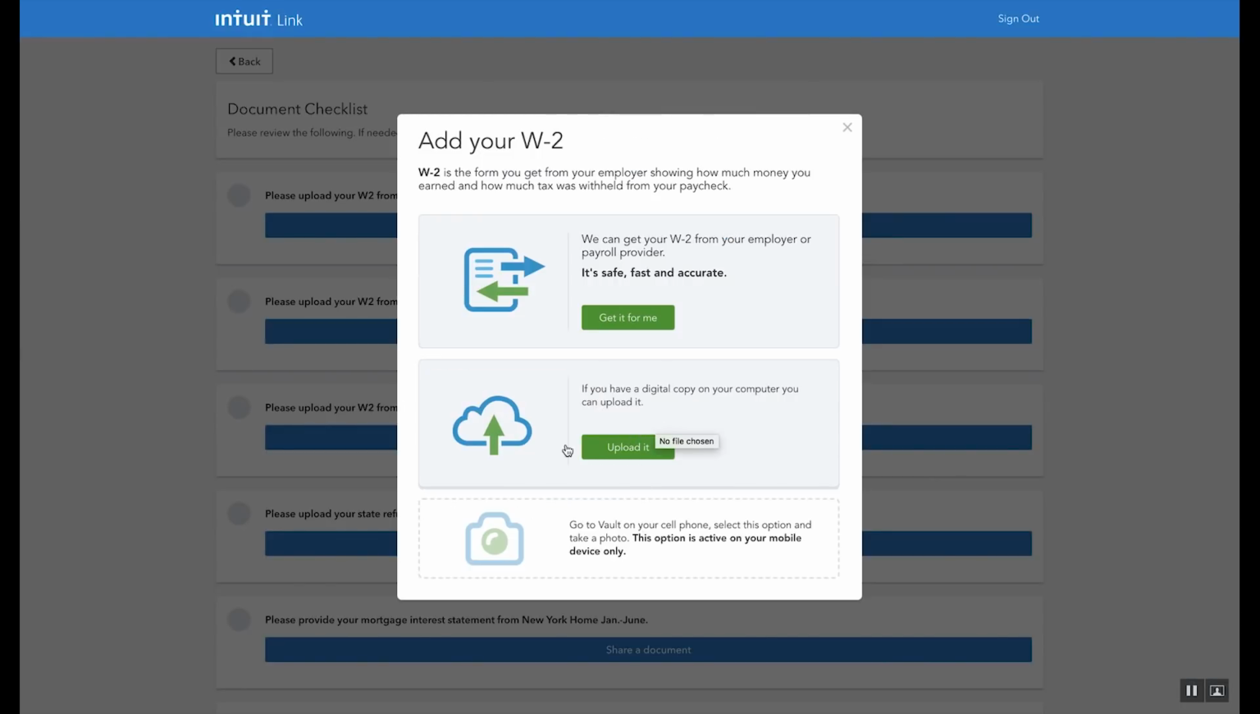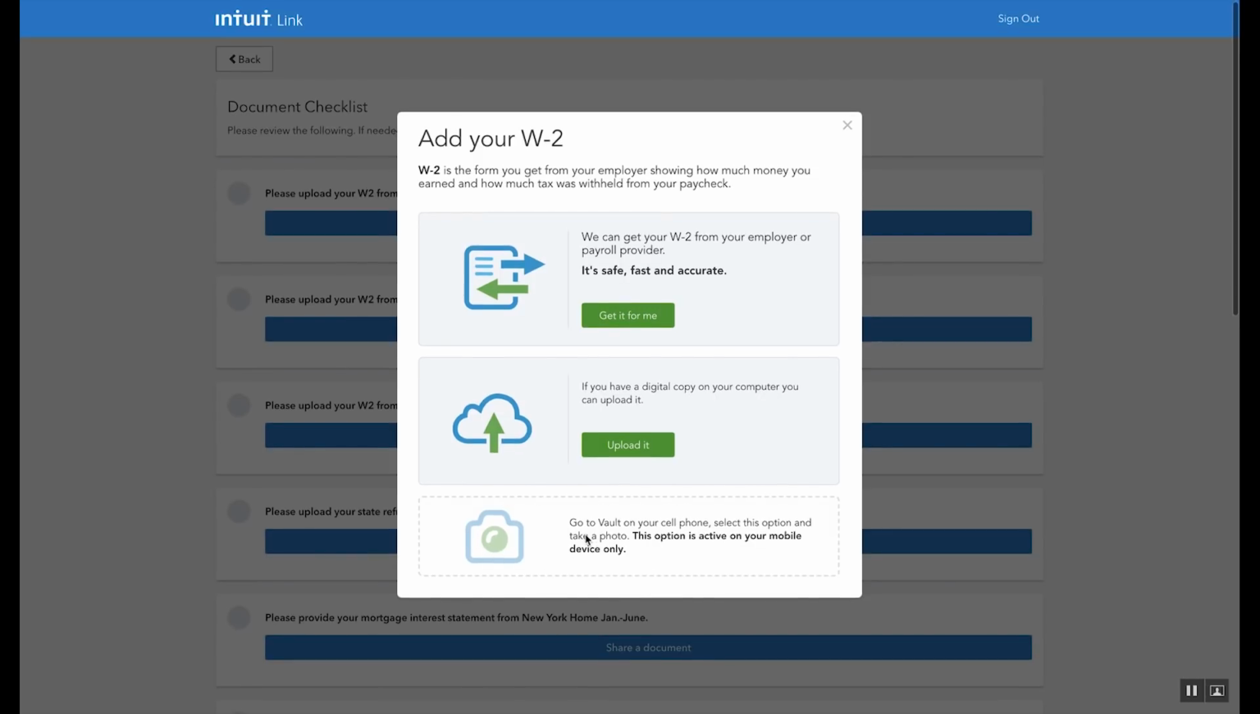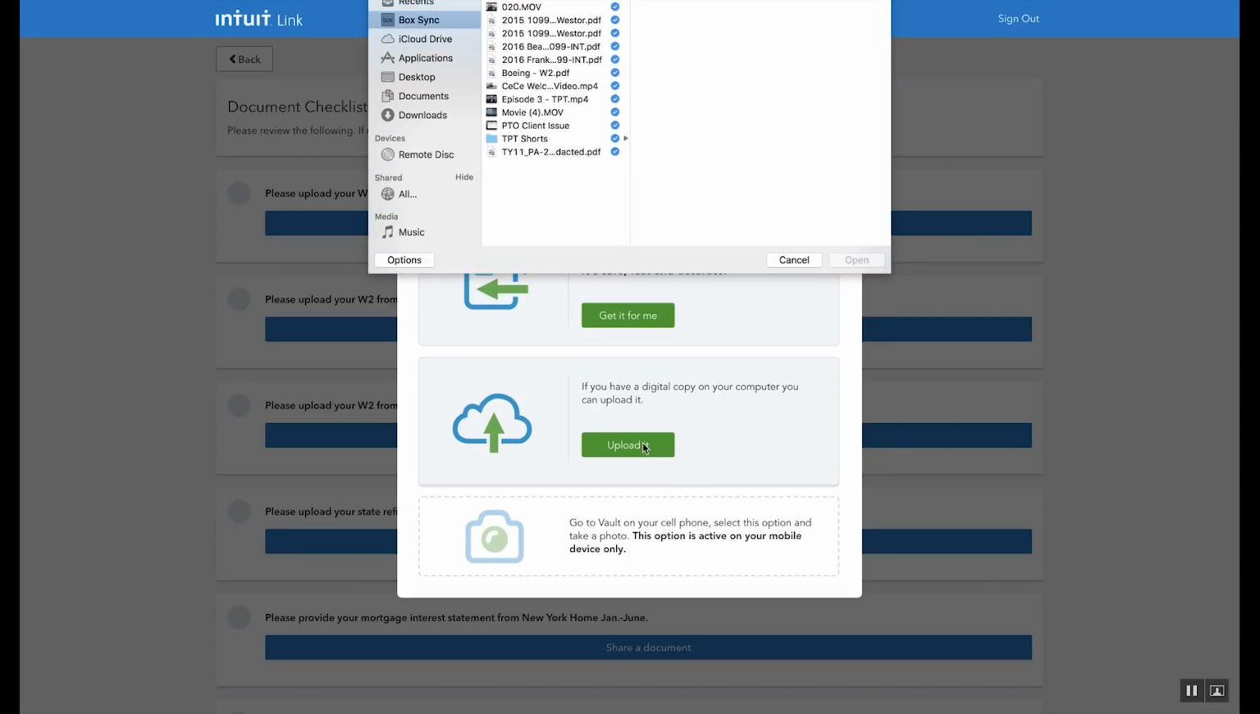Method two is the actual upload process. If you already have a digital copy on your computer, you can upload it here. Or if you're on a mobile device, you can take a picture of that document and upload it that way. So this option is active once you are on a mobile device. I'm going to go ahead and say, let's upload it here because I have a digital copy stored.